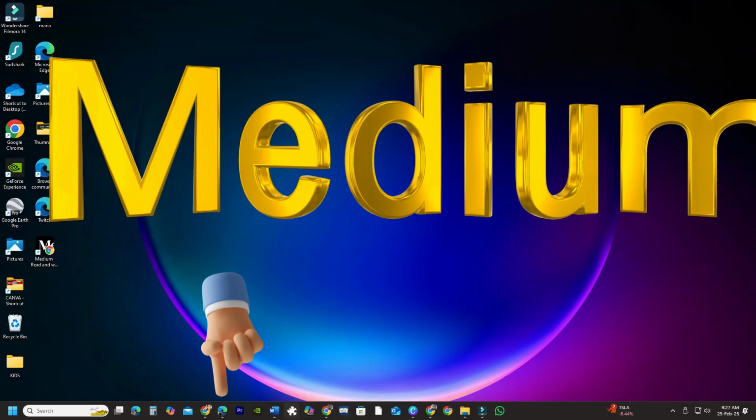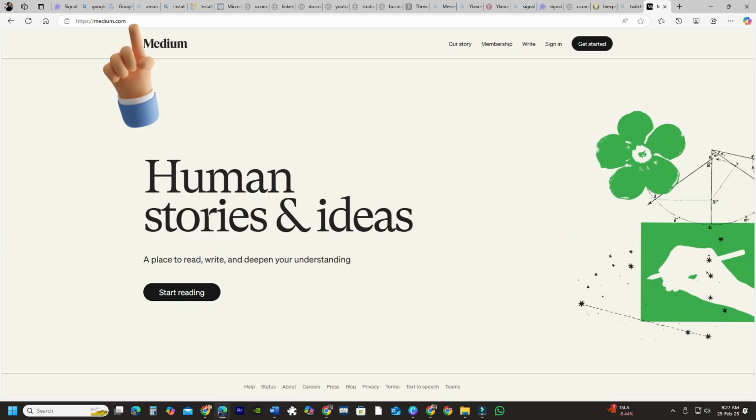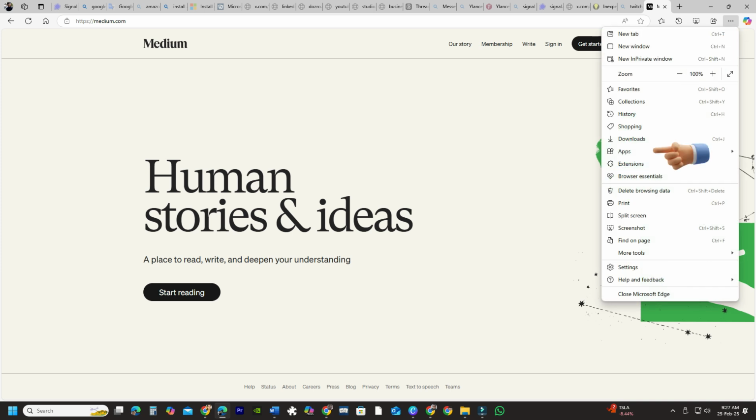To add the Medium URL with icon on desktop in Taskbar using Microsoft Edge browser, navigate to the Medium website. Click the three-dot menu in the top right corner of the browser window. Although this option allows you to install the website as an app as well.